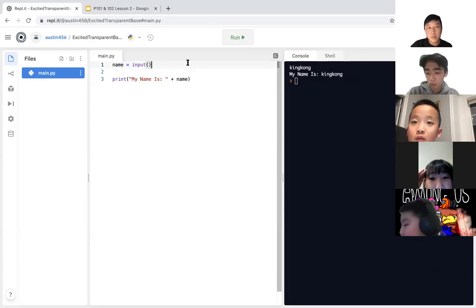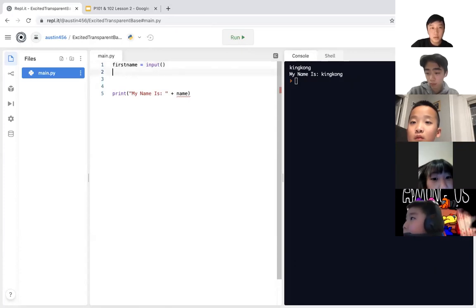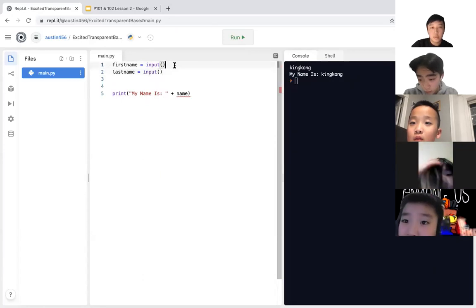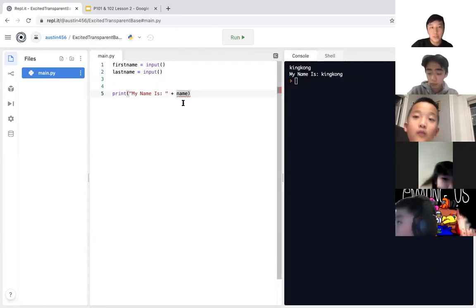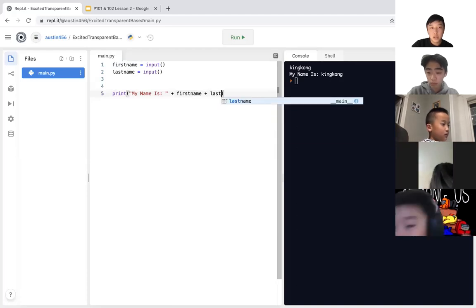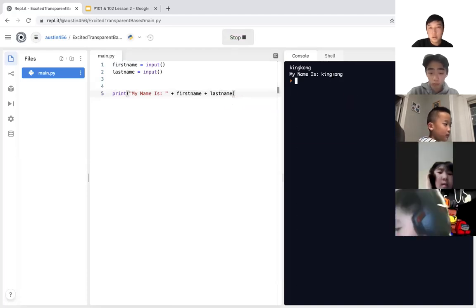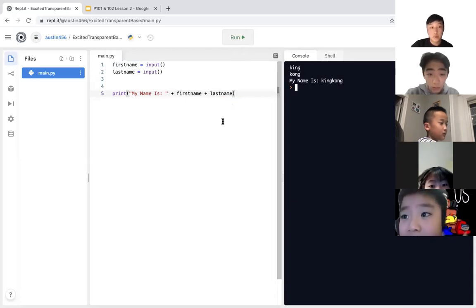And yeah, if you want to be a bit more advanced, we can put in first name and then last name. They're both strings, so we input them as strings. Obviously, since the variable does not match, we have a red line to indicate that error. So we can write my name is first name, and then we can add last name. We can run that, King, and then we can add Kong, and that works as well. So just something to think about.